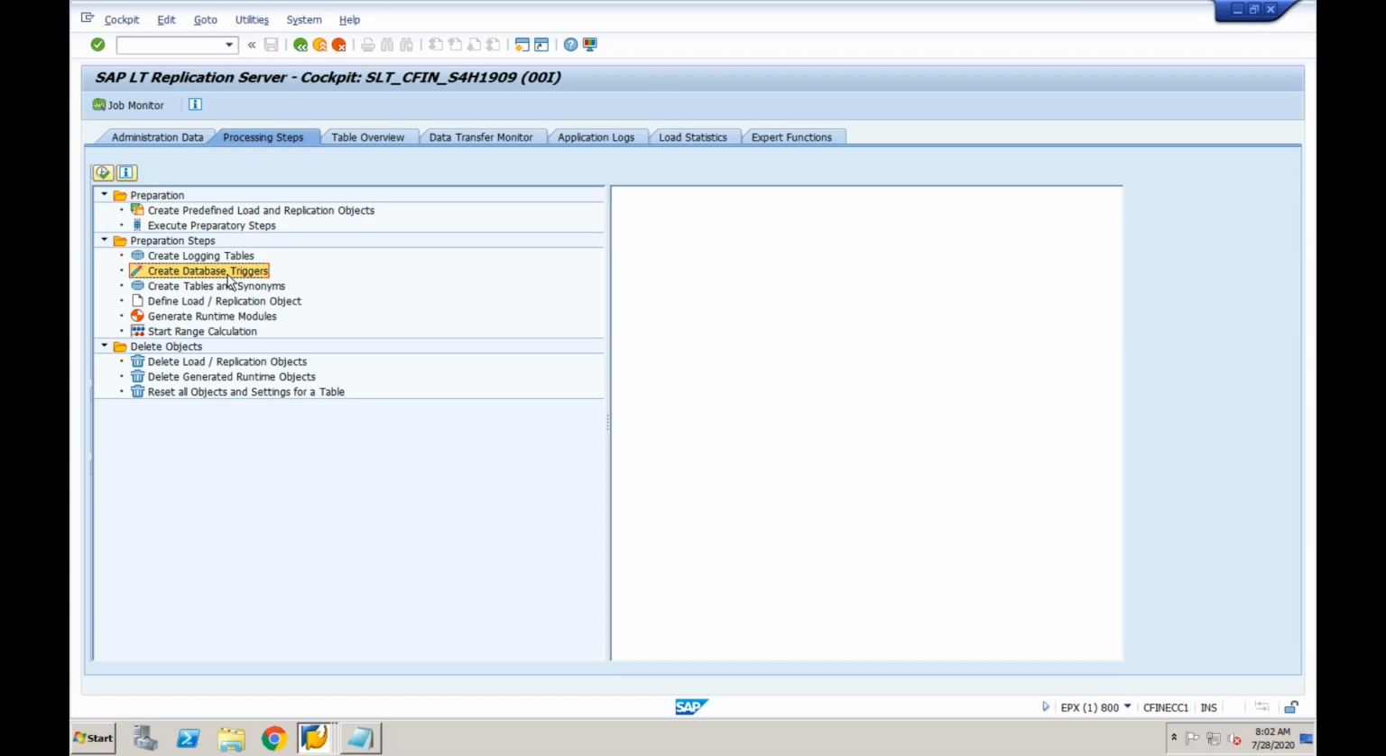What are the database triggers in our case? As soon as the document is posted, it will create some tables in the background. It will start range calculation, meaning it will take the data based on whatever range is provided in the initial load, mainly from the initial load point of view. From the real-time replication point of view, it will be done every second. These are all technical, and we don't need to go into the details of this.